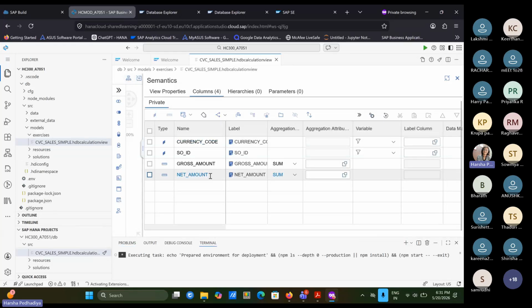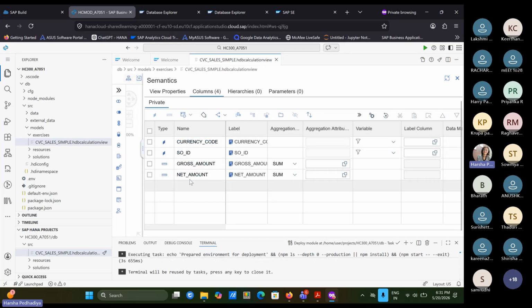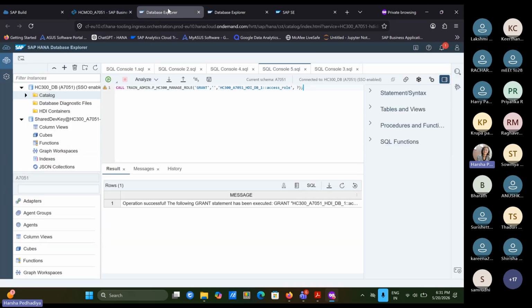What we have done in this practical, we have just marked 4 columns as output. First thing, and a second thing is gross amount in descending, currency code in ascending. These two things we have done in this practical. We want only these columns in the output, not all. That's why we did this in ascending, descending. So yes, my thing is done, complete. Now you can check in Database Explorer.